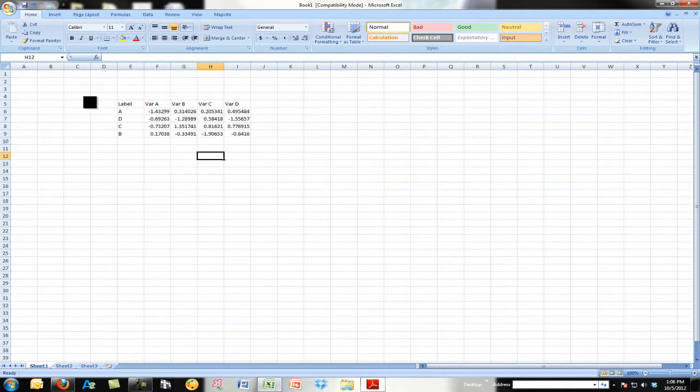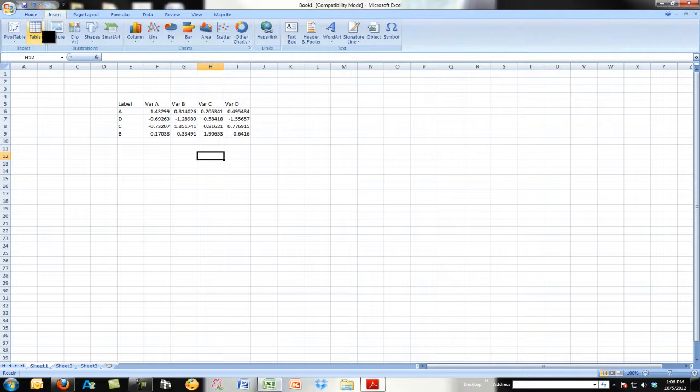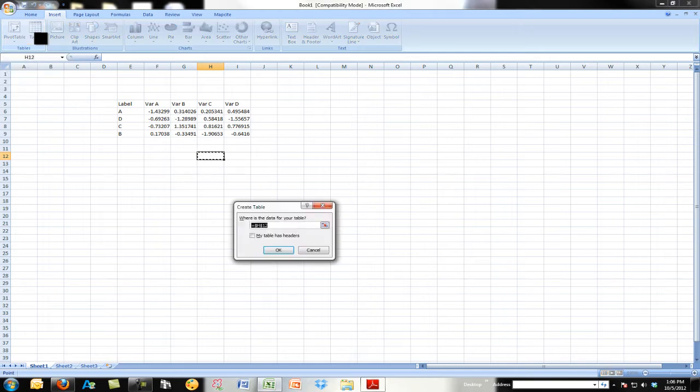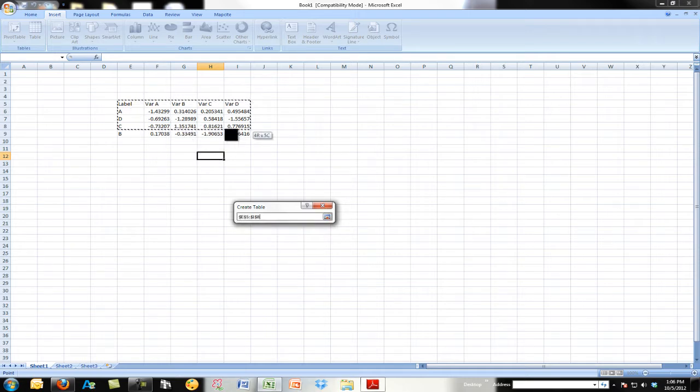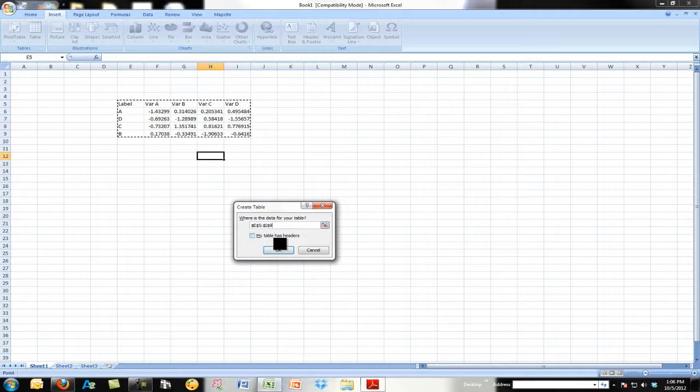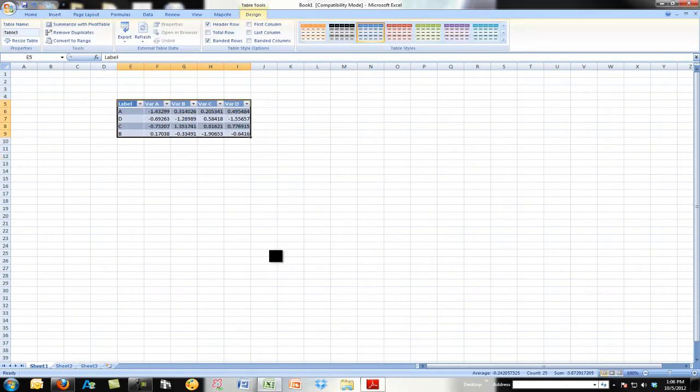So what you want is a filterable table, and to do that, you simply go to the Insert tab up here, or Insert ribbon, and click on Table. Now, Excel is going to ask you where is the data for your table. It's certainly not here, so I'm going to highlight where that data is. It's right there. It's asking me if my table has headers, and it does, because the headers are label, var A, var B, var C, var D. So I'll click that and say yes, and I get this.